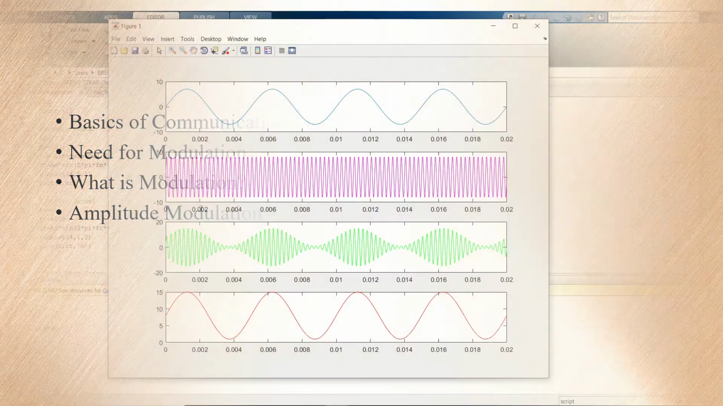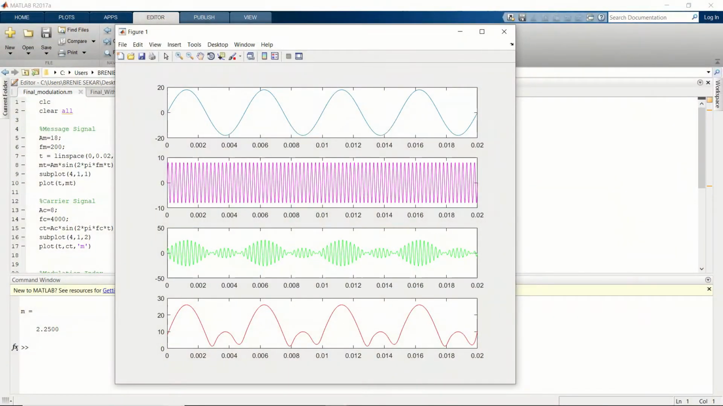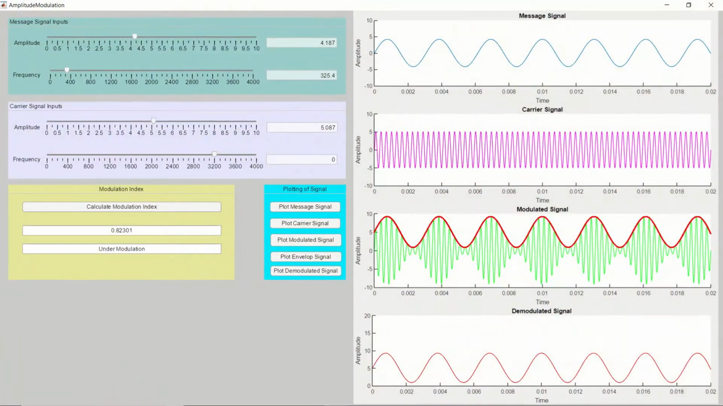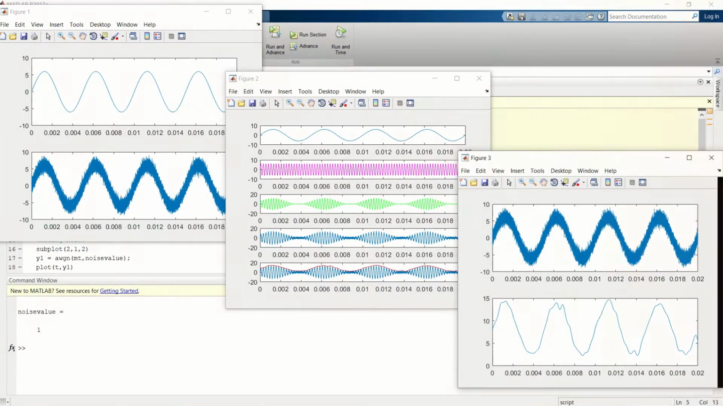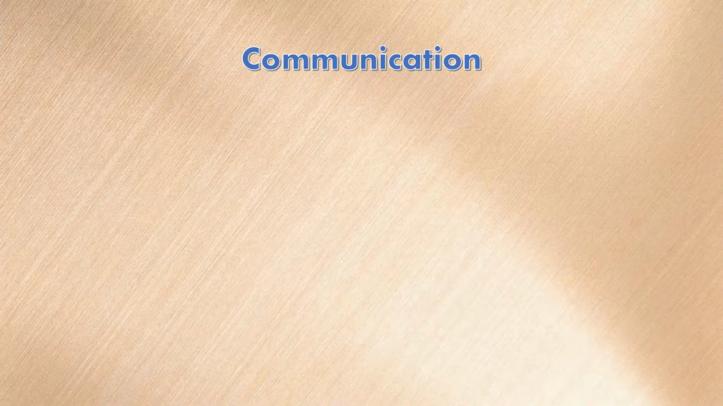Apart from this, the video will also help you to write MATLAB code for amplitude modulation, let you know the conditions to be satisfied in amplitude modulation, and explain the necessity of modulation through MATLAB code and graphical user interfaces. So let us start from the basics now.